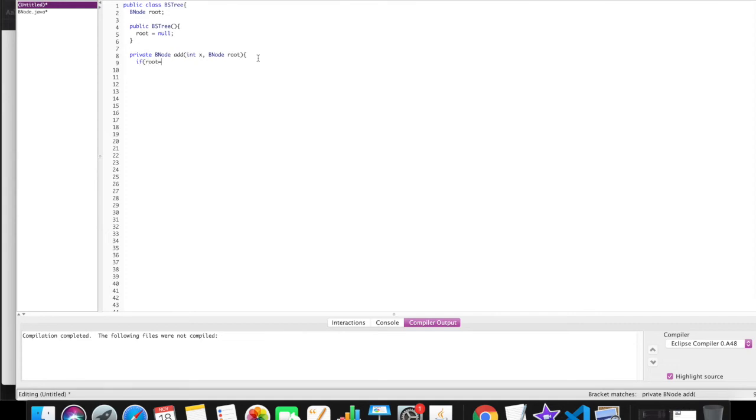So if root equals null, return new bnode with parameter x. So if it's null, we just inserted there our x, our value to be inserted. But if it's not null, then we need to see where we're going to insert it.